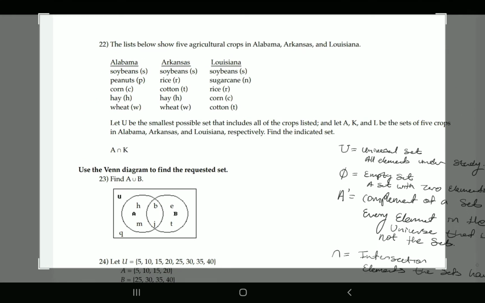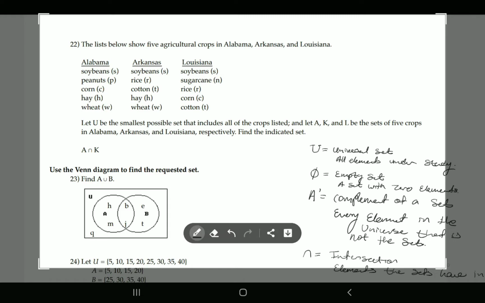Now, question number 22. It says the list below shows 5 agricultural crops in Alabama, Arkansas, and Louisiana. Let U, which is the universal set, be the smallest possible set that includes all of the crops listed. And let A, K, and L be the set of 5 crops in Alabama, Arkansas, and Louisiana respectively. Find the indicated set. The intersection between A and K. A being Alabama, K being Arkansas, and L being Louisiana.